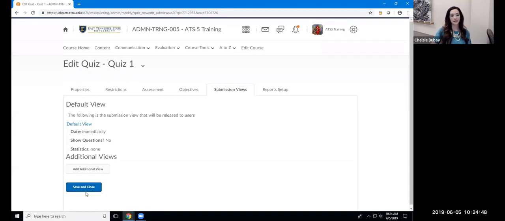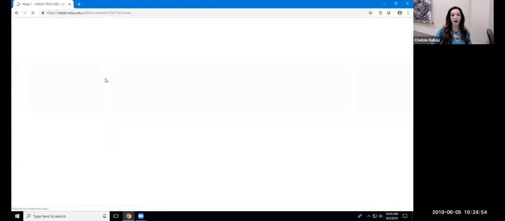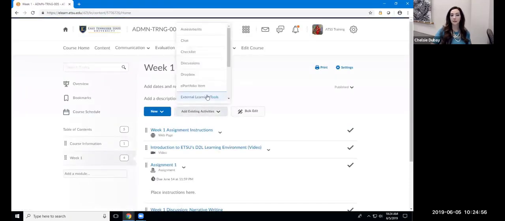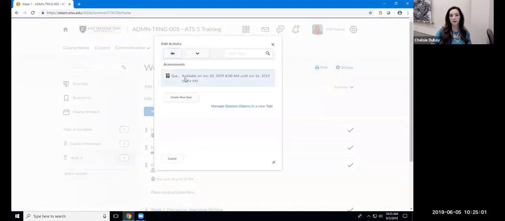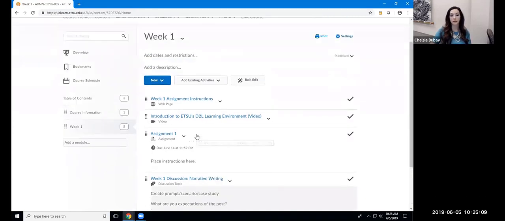Okay, I'm going to save and close out of here so I can see that I have a quiz here ready to go. And using again that add existing activities, I'm able to place my quiz into my content tool. So again, all of my assignments can be placed into that weekly content module so the student can flip through and see what they have.